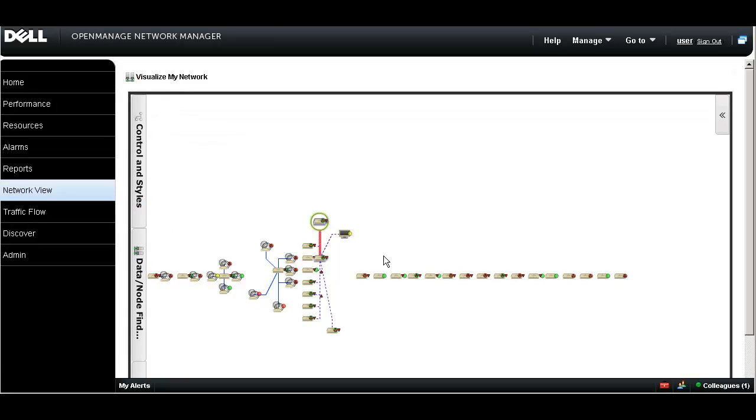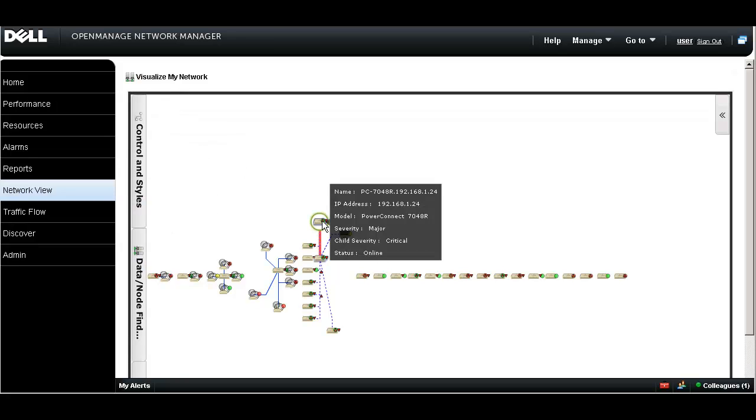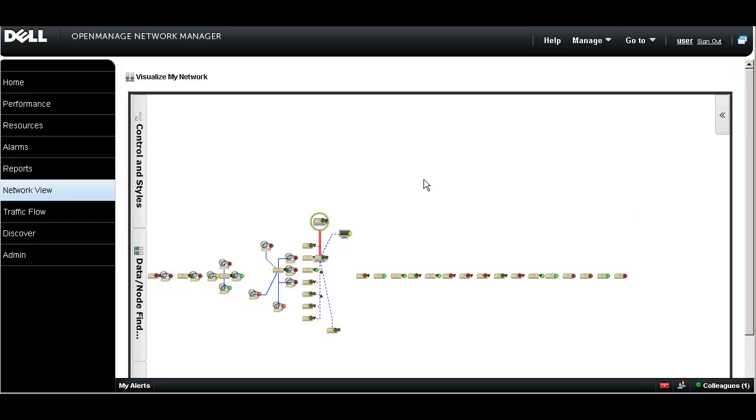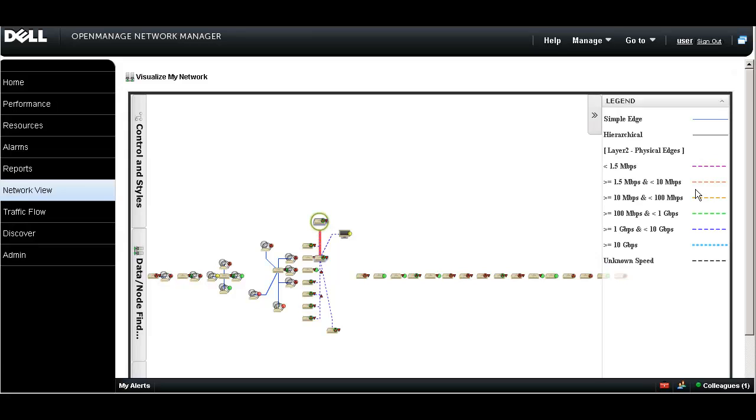Mouse tipping over a device will show you the device information about the device. Mouse tipping over the connection will show you information about the speed of the connection. The legend on the right-hand side will also show you information about connection speeds for the various links in the network.